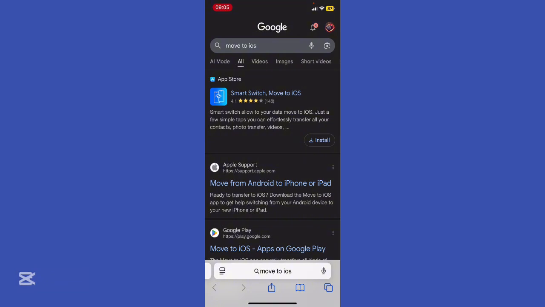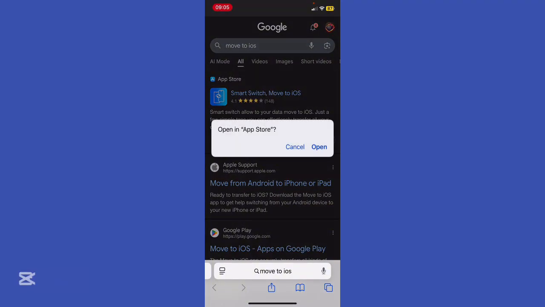On your iPhone, start the setup process until you reach the screen that says Apps and Data, and tap Move Data from Android. On your Android, open the app and tap Continue. Read and agree to the terms and conditions. On your iPhone, tap Continue too. You will see a 6-digit or 10-digit code. Enter the code into your Android phone.